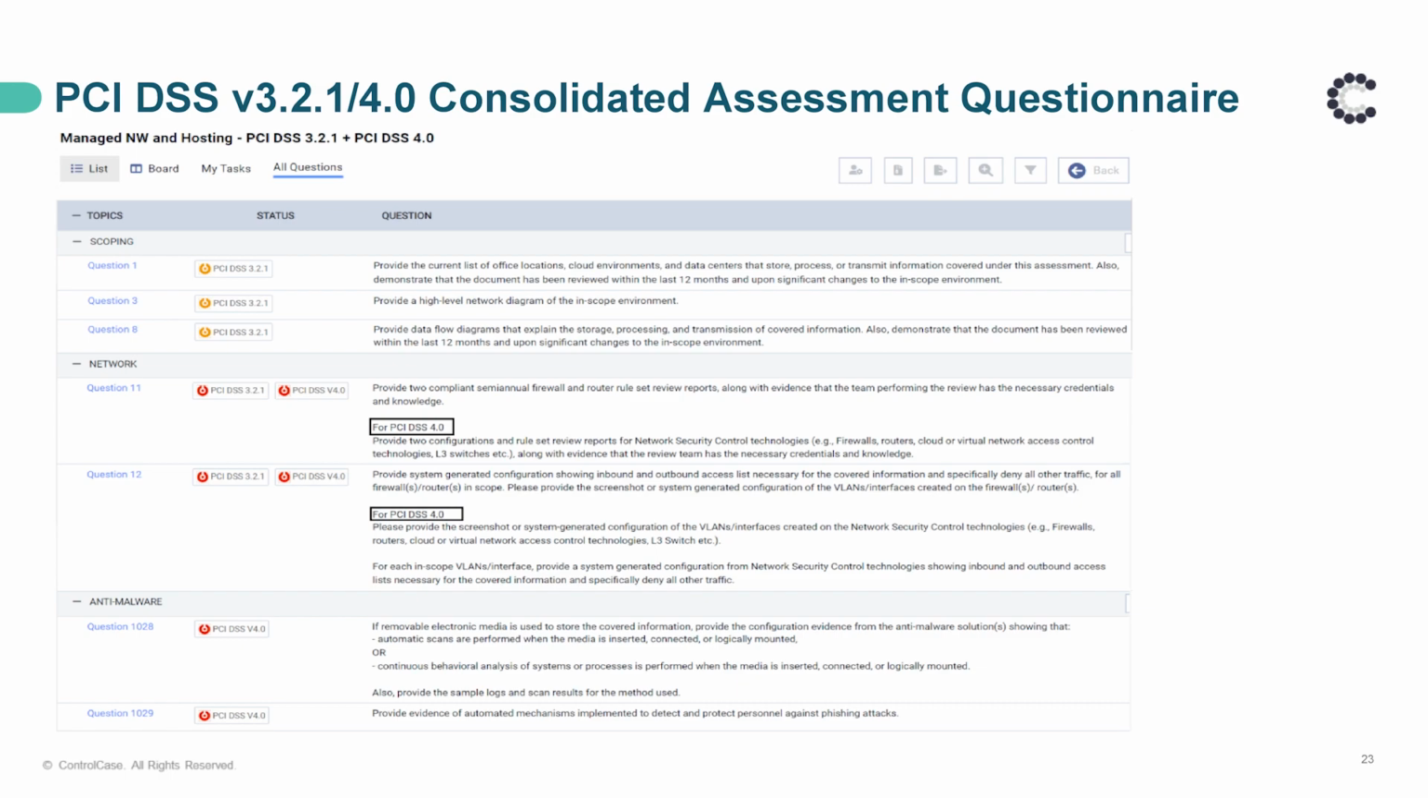And last example under anti-malware section, as you know that there are new requirements added. This example shows only the requirements and the questions pertaining to these new requirements which are specific to version 4. So where you only see the status for version 4, you upload the evidence to be reviewed for version 4. So ControlCase can perform assessment with this consolidated assessment approach on the Compliance Hub platform.